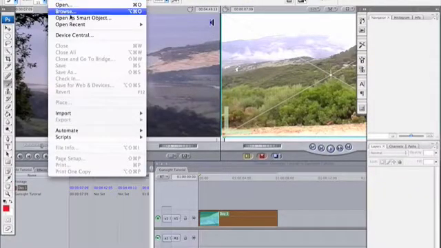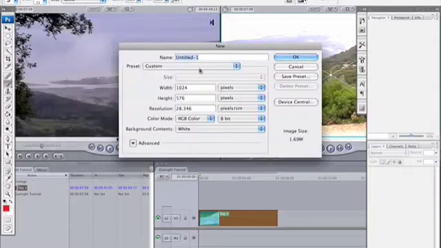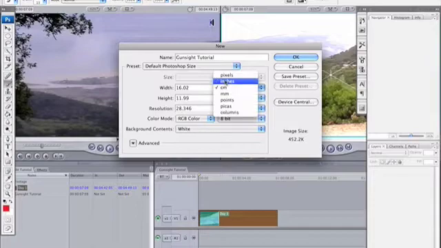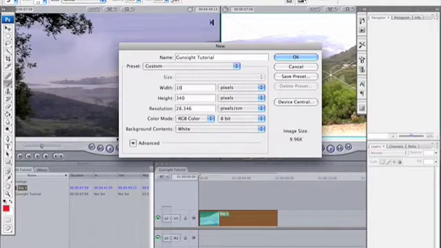So I'm gonna go File, New. I'm gonna call it Gunsight Tutorial. And then I'm gonna go to default Photoshop size, and then I'm gonna select both of these to pixels. And because my footage is 1024 by 576 pixels, I'm just gonna click that.